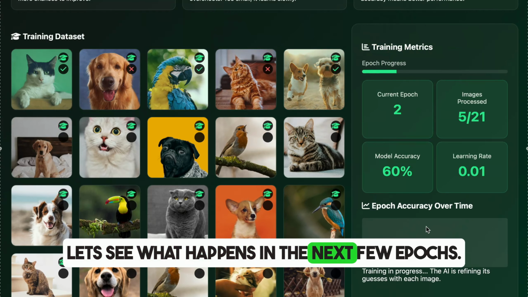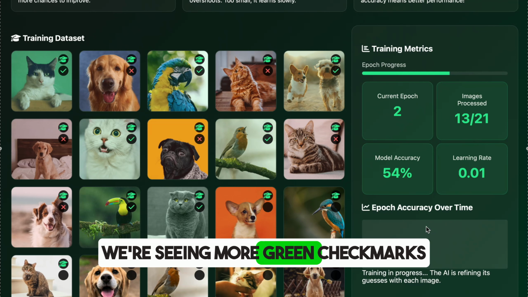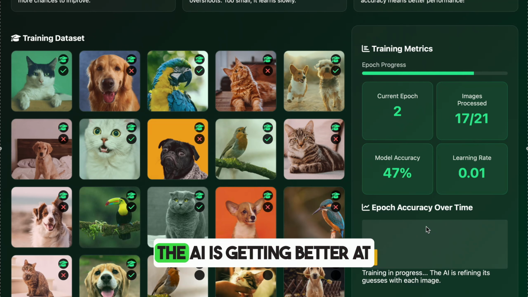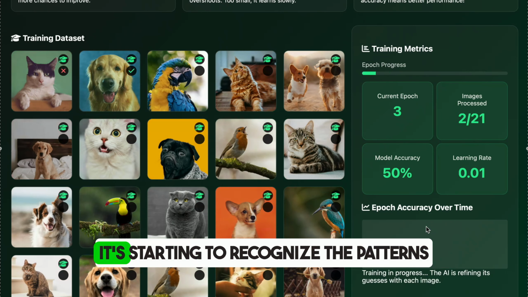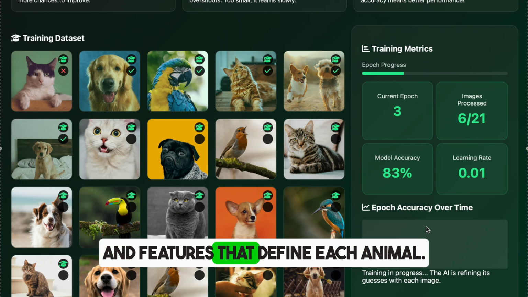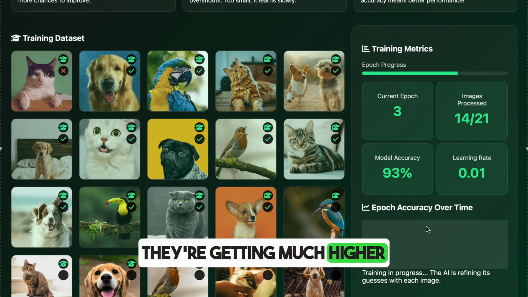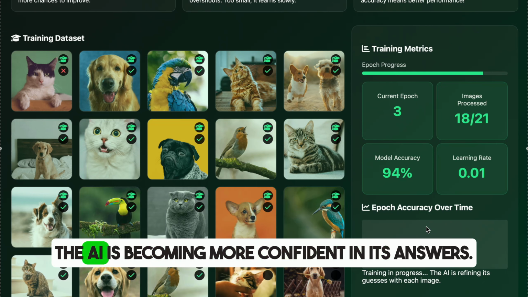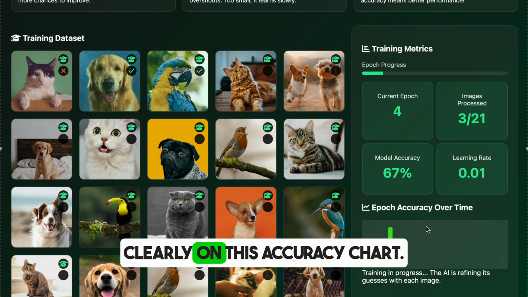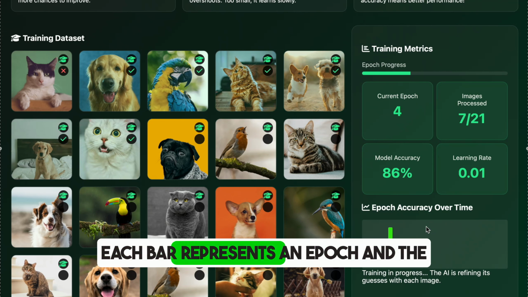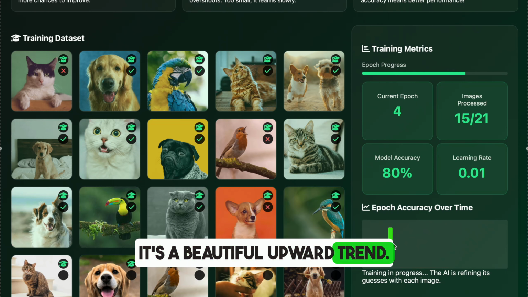Let's see what happens in the next few epochs. Notice how the accuracy is starting to creep up? We're seeing more green check marks and fewer red X marks. The AI is getting better at distinguishing between cats, dogs, and birds. It's starting to recognize the patterns and features that define each animal. And look at those confidence levels. They're getting much higher for the correct predictions. The AI is becoming more confident in its answers. You can see the progress clearly on this accuracy chart. Each bar represents an epoch, and the height shows the accuracy for that epoch. It's a beautiful upward trend.